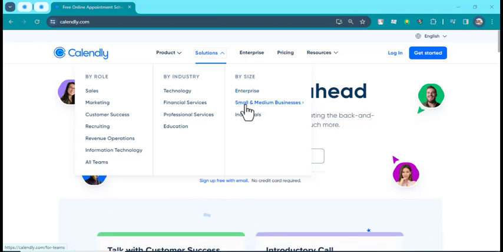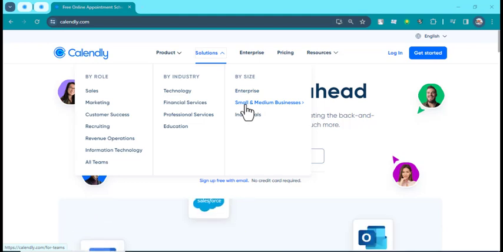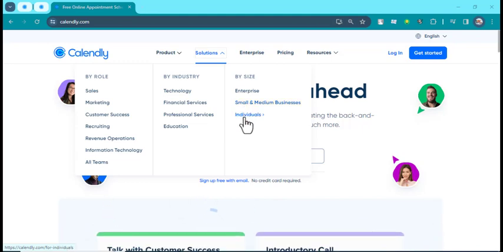Small and medium businesses, smarter scheduling for the whole team, whether it's sales revenue, recruiting pipeline, or customer retention. Scheduling automation enables everyone to hit team goals faster. Individuals, the genius way to work better. Calendly makes it easy to work smarter when you're working solo.